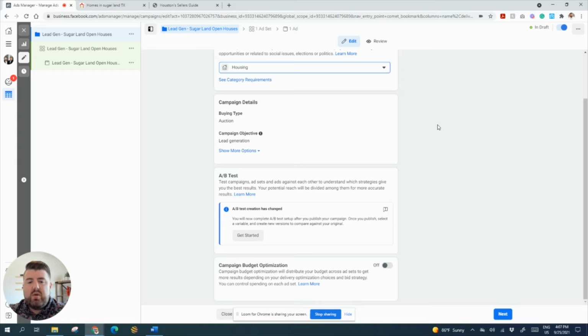So let's go through. You can do an A/B test. So maybe you want to try a different picture, a different media or anything like that. You can test campaigns to see which performs better, and they'll send traffic 50% to A, 50% to B, and then Facebook will decide based on the numbers which one performed better. So let me move this out of the way and click next.